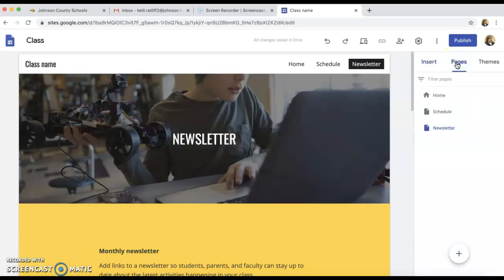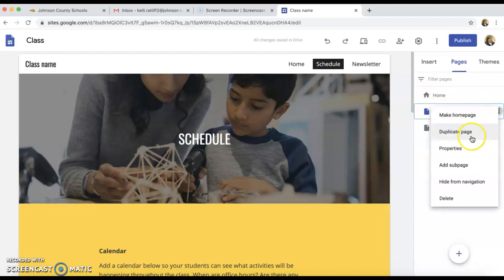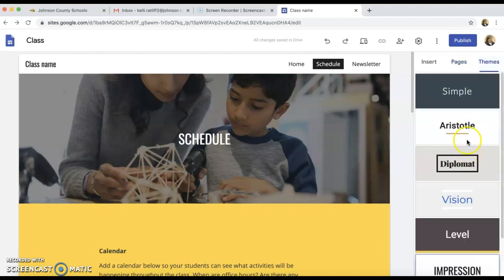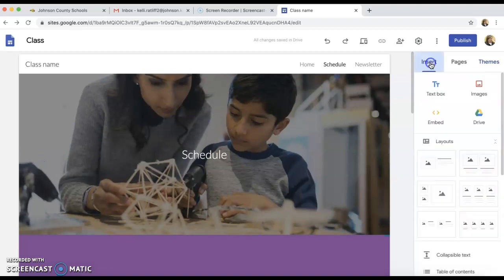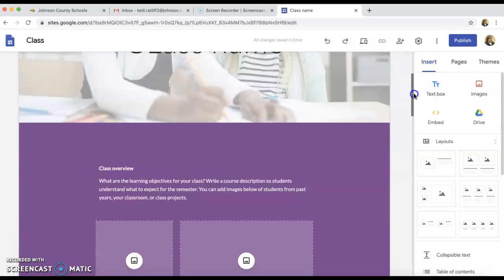If you go here to pages, that shows you the different tabs, and you can click the three little dots and you can duplicate it, or you can delete it. You can double click on it and change the name of it. You can add more here. You can change the theme. You can click on different themes and change the colors and stuff. So that's basically how you do it.